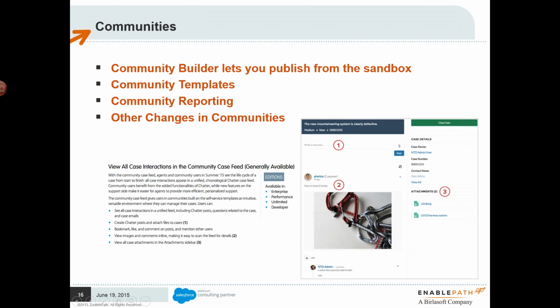So a little bit about community self-service templates. There are some changes around community templates in Summer 15. Users can attach community files to question and answer posts and see a helpful case list view. The new community case feed lets community users and support agents view all case interactions in a unified Chatter-based design. So really Salesforce is orienting here to a feed-based layout. We see this in other options as well throughout the system.